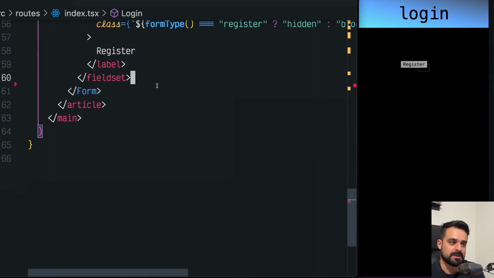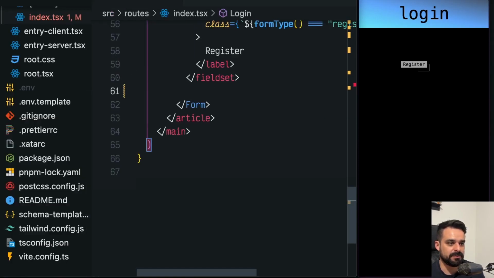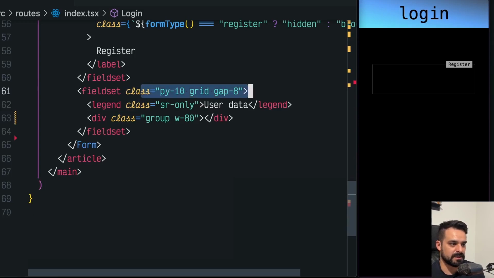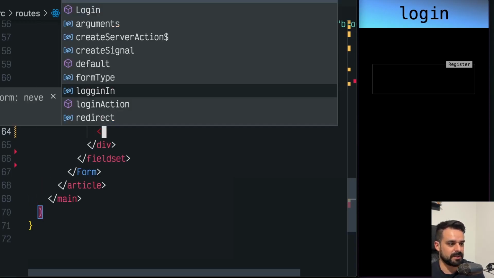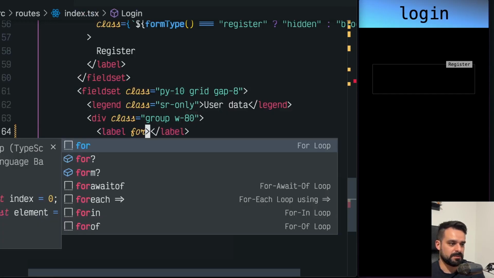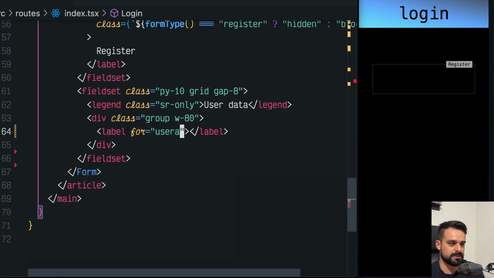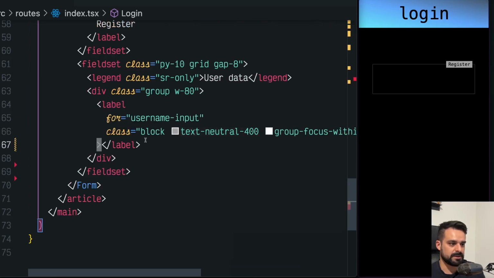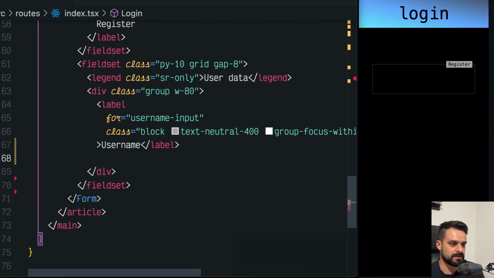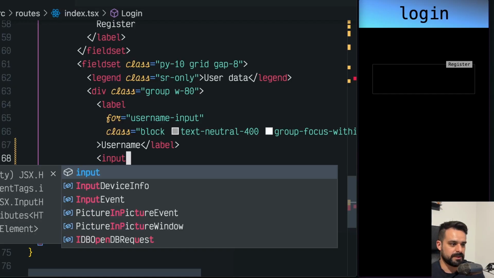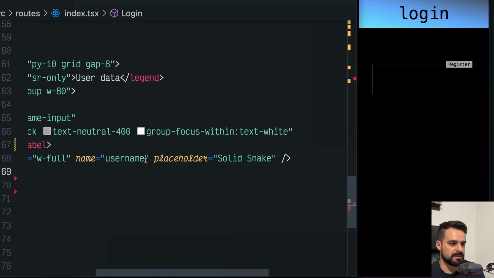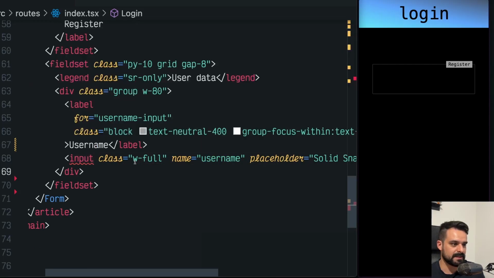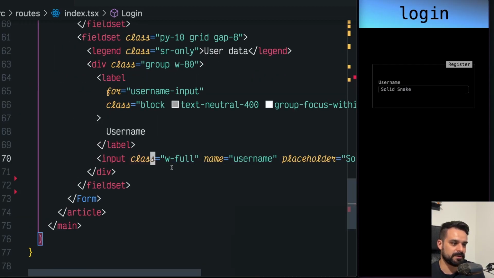And now we can actually start coding the user inputs with a new field set. Now we have a few CSS classes over here, and then we have this legend that's only for the screen readers. And then inside this thing, we can create a label. And the label is going to be for my username, and then some classes over here. The label is going to say username, of course. So we can now create this input. And in this case, this input is just like a regular text input, but it could be an email in our case because our database will eventually get only an email.